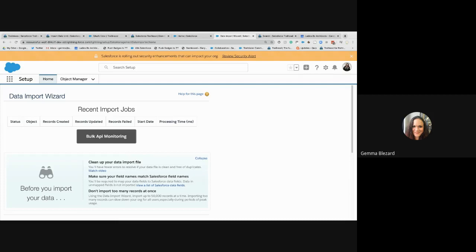The other great tip that was given in that video was to make sure that the only columns in your import file are the ones that you need to load data for.